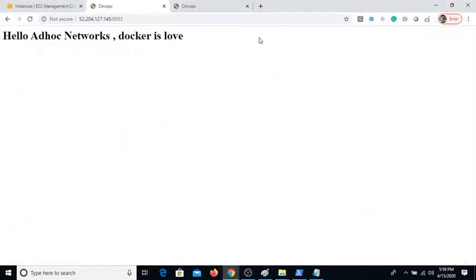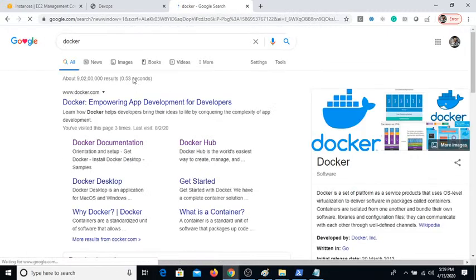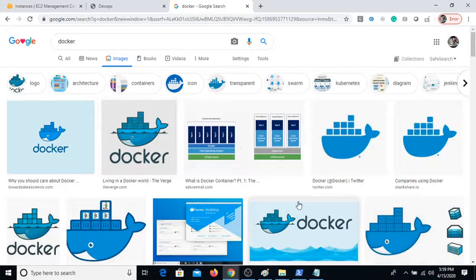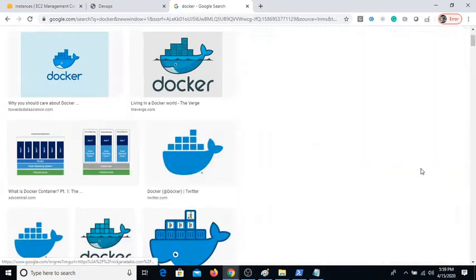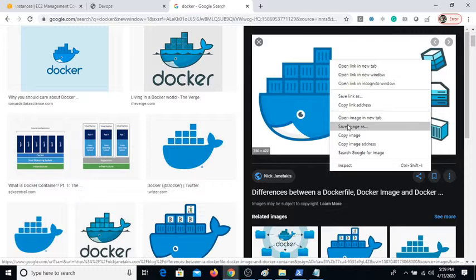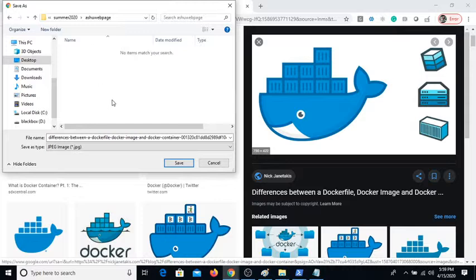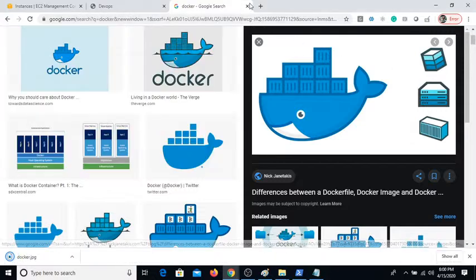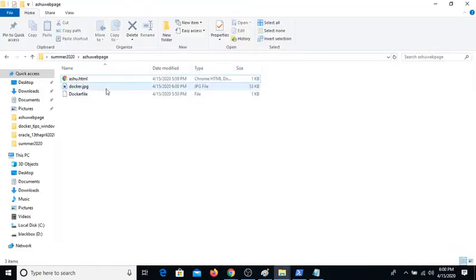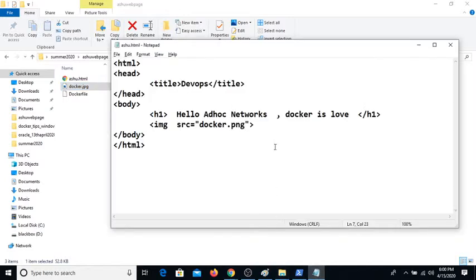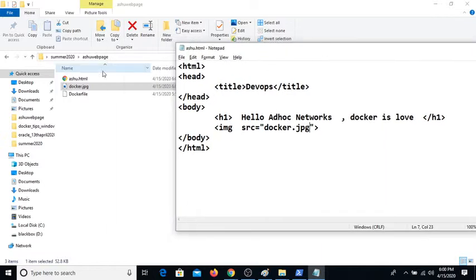Let's say I'm going to Google and searching for Docker, and then I'm going here. I'm taking any of the Docker examples, let's say this or this or this. So I think this will be fine. So I'm downloading this image to my local PC and saving it under my website folder, and the name is very big, so I'm calling it Docker. And then in my folder, I have docker.jpg. So that docker.jpg I'm writing in my HTML, right? So my website has two things now, ashutosh.html and docker.jpg.